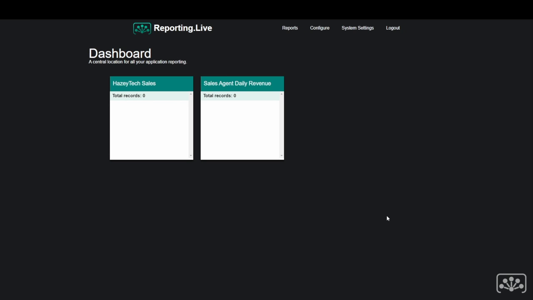Our use case is that we have been approached by Hazy Tech. Hazy Tech is a consulting firm that is owned and operated in Palm Beach County, Florida. They are currently storing data in a number of different places. However, sales data is written to a custom web application that was developed a few years ago. Hazy Tech has developers on staff. However, they want their team to focus on delivering code to clients rather than writing reports for internal use.